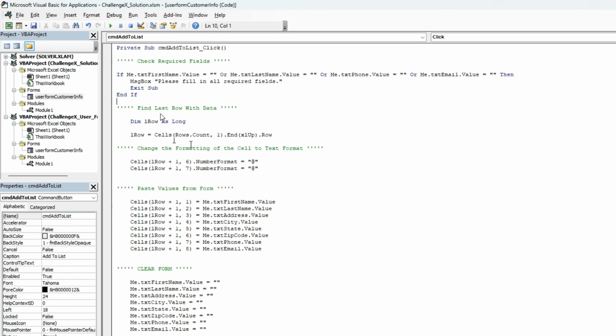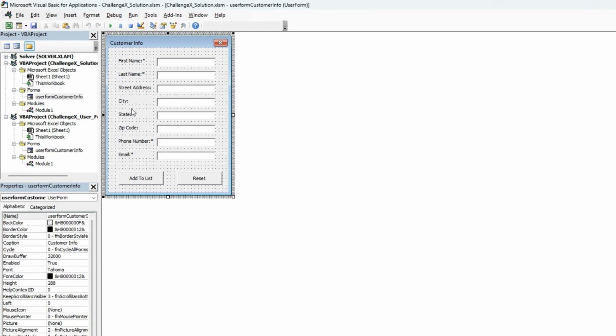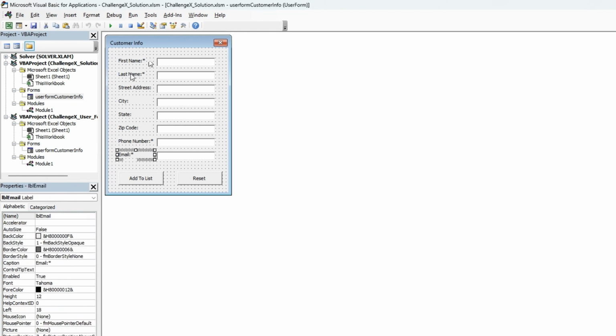All right, so here is what we have with it all filled out. We'll go through it one step at a time. First thing we needed to do was to check to make sure that all the required fields are filled out. On our form, the 4 fields with asterisks are required: first name, last name, phone number, email.